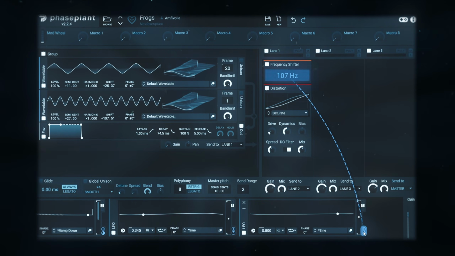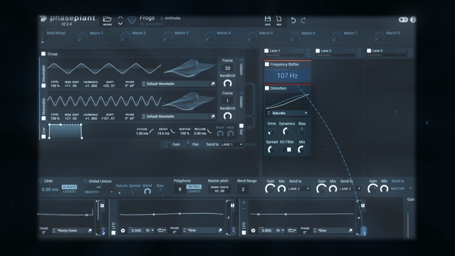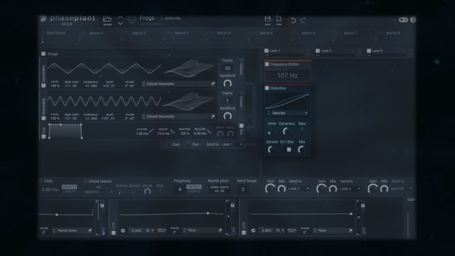For the pitching up of the croak, I simply modulated a frequency shifter using a subtle ramp slope. Lastly, I'm adding artificial stereo via distortion spread.